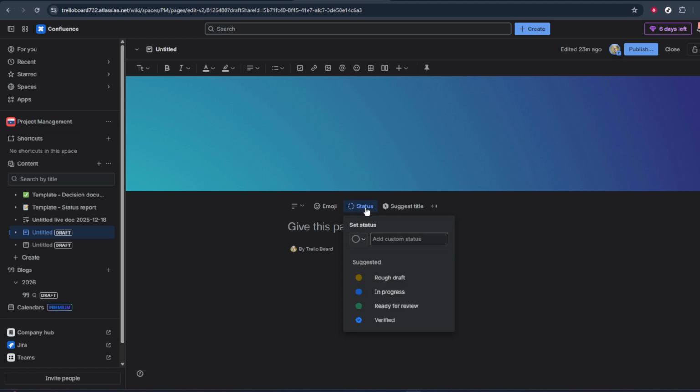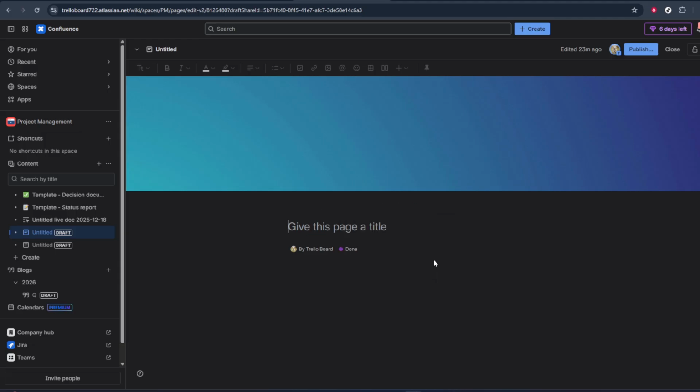When the status menu appears, you'll see a list of existing status options. These are typically predefined by your organization to match your content lifecycle. To update the page, simply click the status that best reflects where this page is right now. For example, if you've just finished writing and you want someone to check your work, you might choose In Review. If the page is ready to be used by your team, you might switch it to Published or Final.